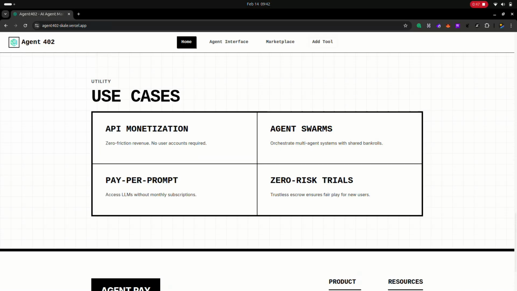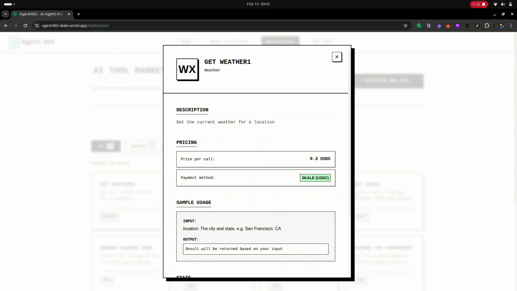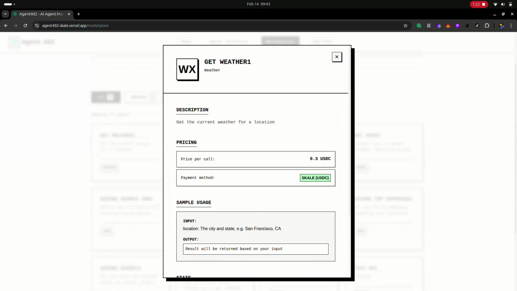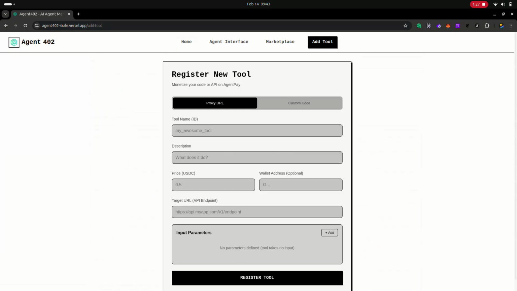So we have a marketplace where we have some demo tools, and anyone can come and register their tools. After registering, it will look something like this on the AI tool marketplace interface. Here is get weather, where the price per call is written along with other details about the tool. Now moving up to register new tools. Anyone can register their tool by two methods, proxy URL and custom code.